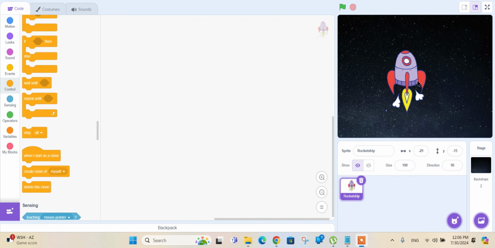Hello everyone, let's learn how to shoot bullets out of a sprite in Scratch in very simple steps. First of all, I have got a rocket ship sprite here. I would like to start from the rocket ship sprite, so it is going to shoot out the bullets.